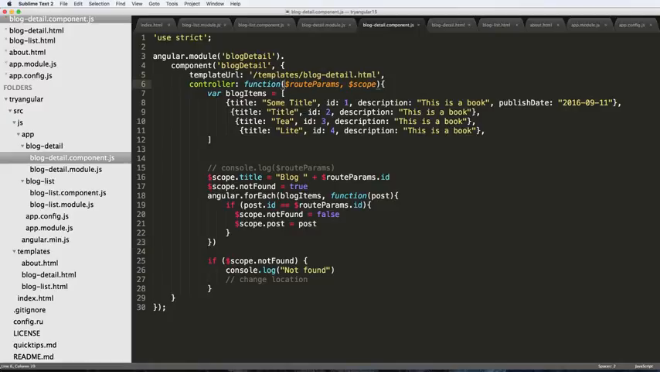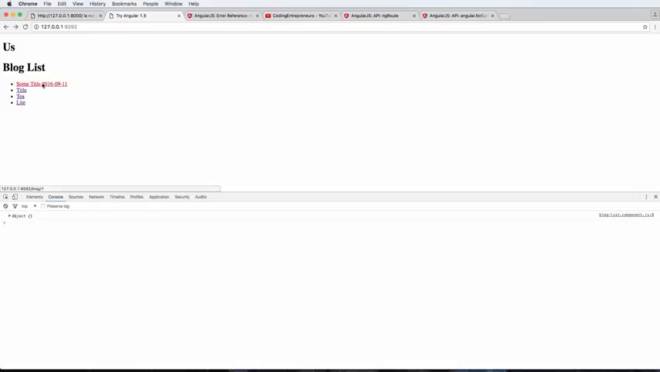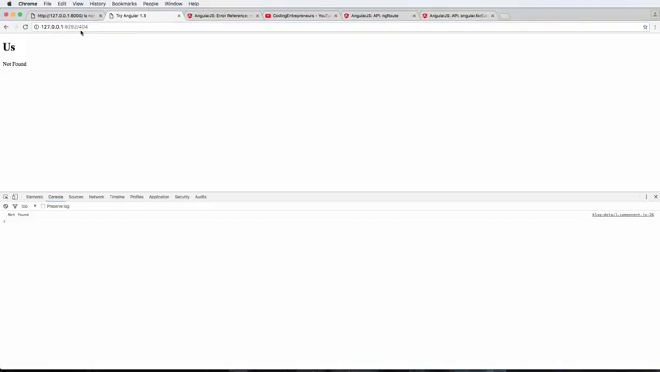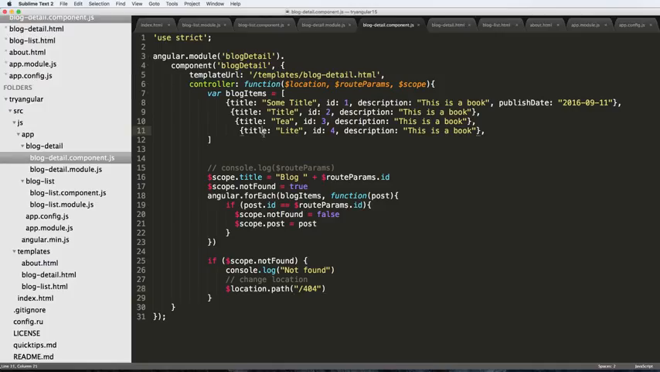So that's really easy. We just add in the location. This service right here allows us to handle our location whenever we need it. So I can do location.path, and I can set it to 404. So this is actually going to change it for us. So I'm going to refresh in here. I'm going to click on a blog. Notice that it's working fine. If I do a blog post that doesn't exist, it goes to the 404 URL, which is really, really cool.